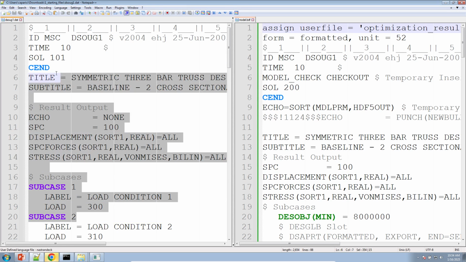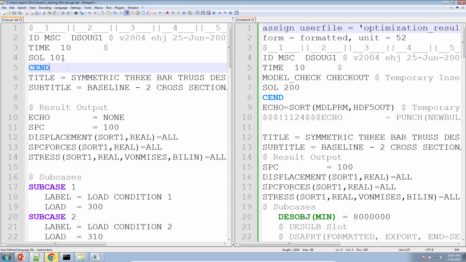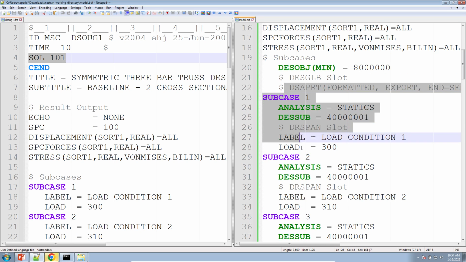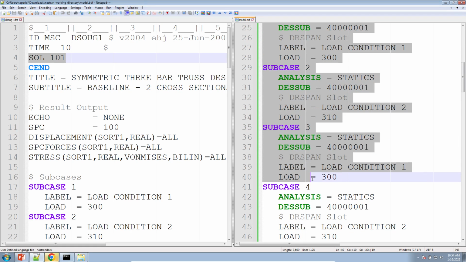Here on the left is the original bulk data file that was configured for SOL 101 or a statics analysis. Here on the right is the updated bulk data file. It's now configured for SOL 200 or optimization. Each subcase has been updated with the necessary commands for the optimization.